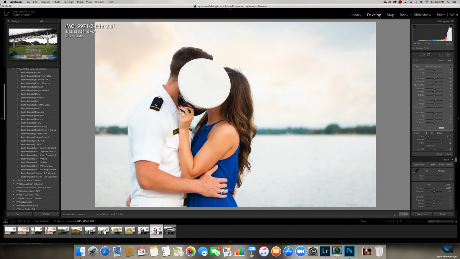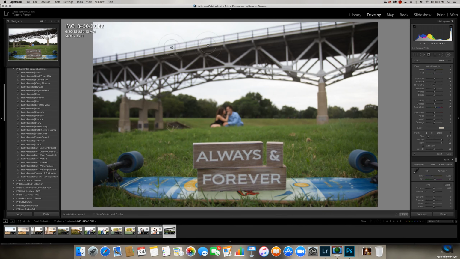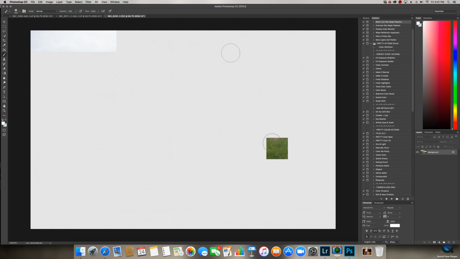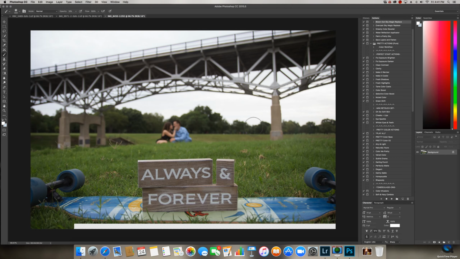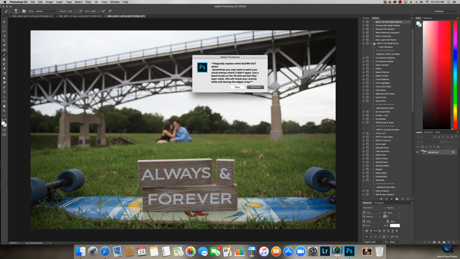Okay. Then here on to our last one, which also is something that seems like it can be really daunting because you have all these lines back here across the sky and you think, well, how is that going to work? But same thing, we're going to hit Command E. It's going to send it to Photoshop. It's going to open it up here for us. Perfect. Blown out Magic Sky Replace, hit play. Hit continue.